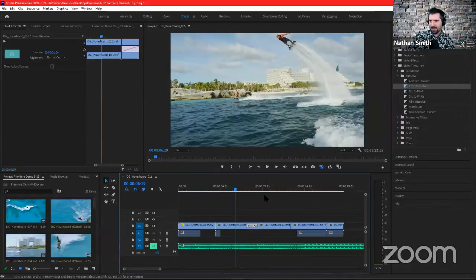The only difference is you do need some extra footage on either side. If you've got two little triangles at the top and bottom of these, the cross dissolve won't work properly because it needs frames to display as it's transitioning from both clips.